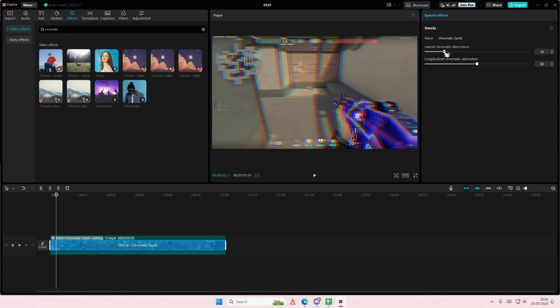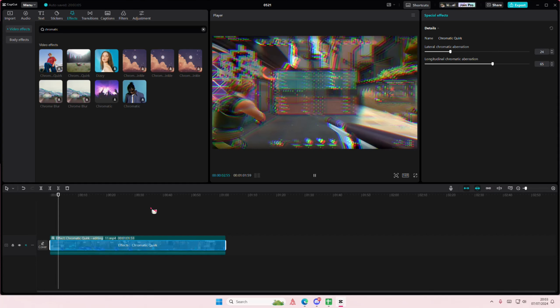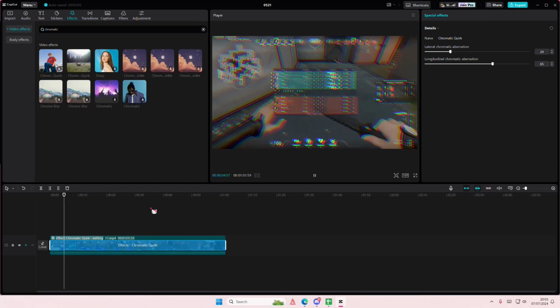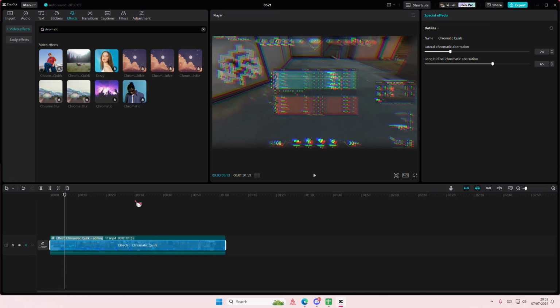This is the lateral chromatic aberration, and this is the I can't say that word. It's the other way around, okay? This is for like up and down. This is for like right and left. And that is pretty much how you can add a chromatic effect. Oh, that does make my vision a little bit dizzy, but that is it.